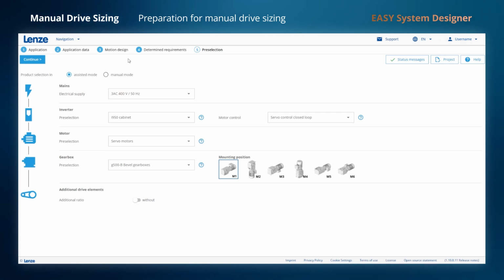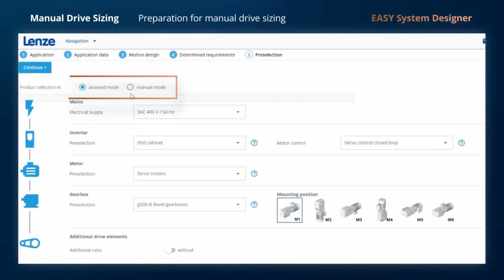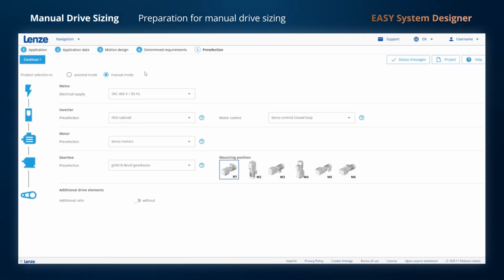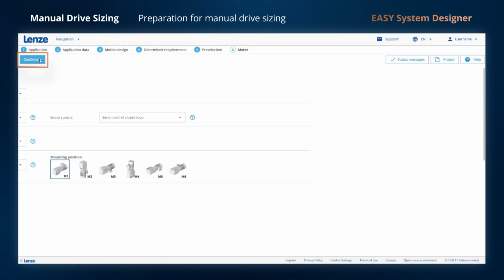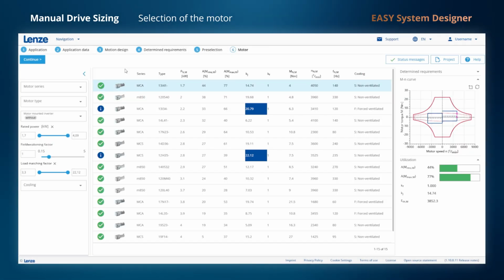This allows you to switch the product selection from assisted mode to manual mode so that you can select products yourself. Once this is done, you click Continue. The first thing that appears is the motor selection table.